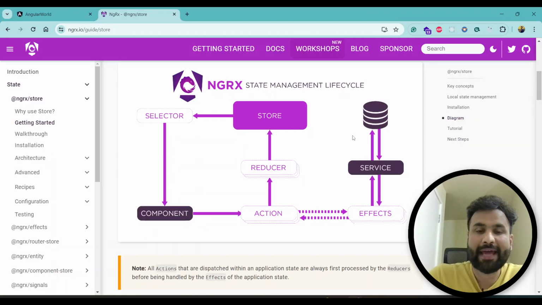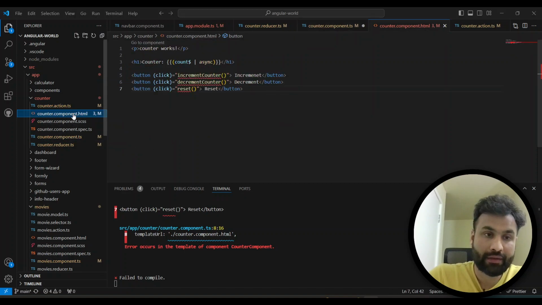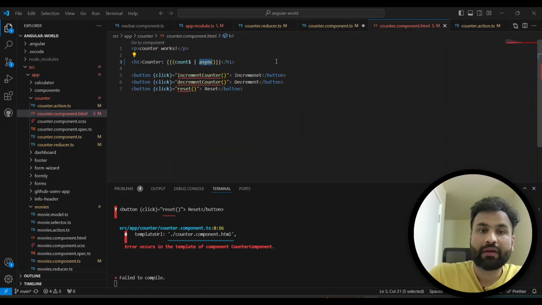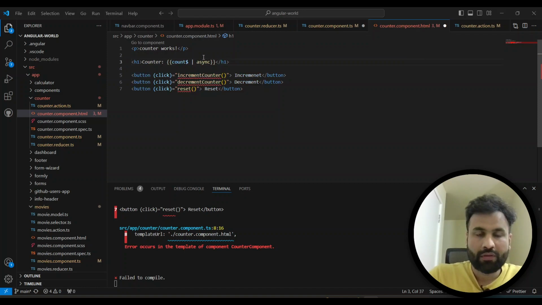So this is how we can access the value of count from the store, and this is the count variable. It only gets triggered whenever I'm using the async pipe. If I just mention it as async, then only it gets triggered, and that is how it works.